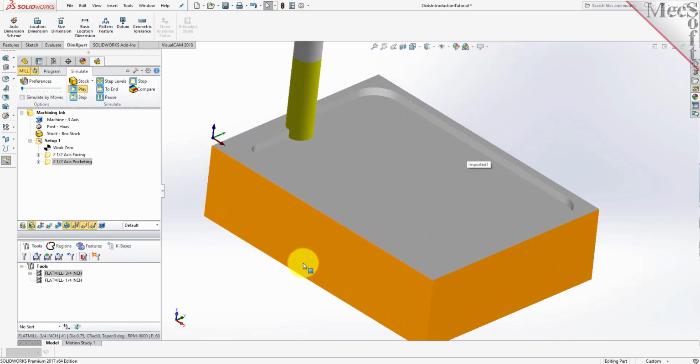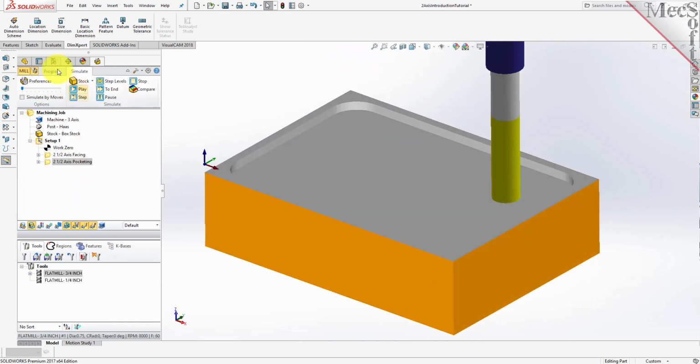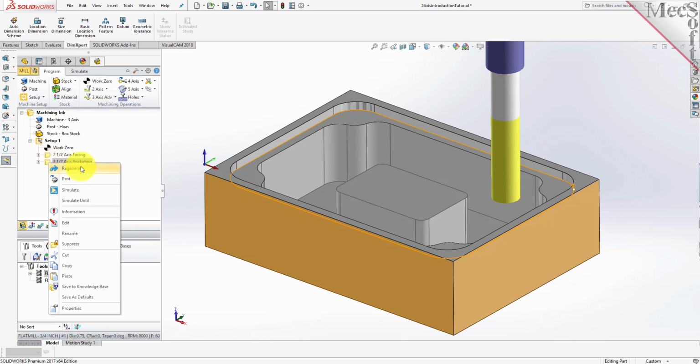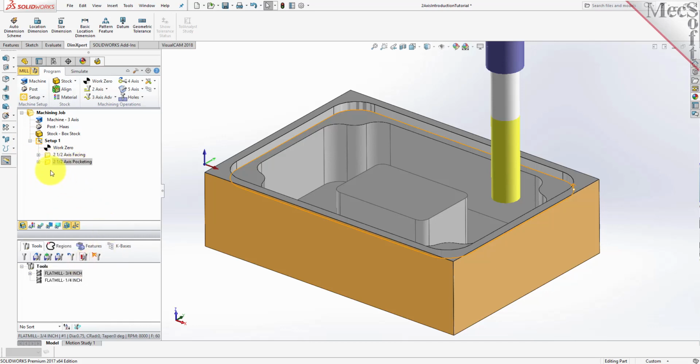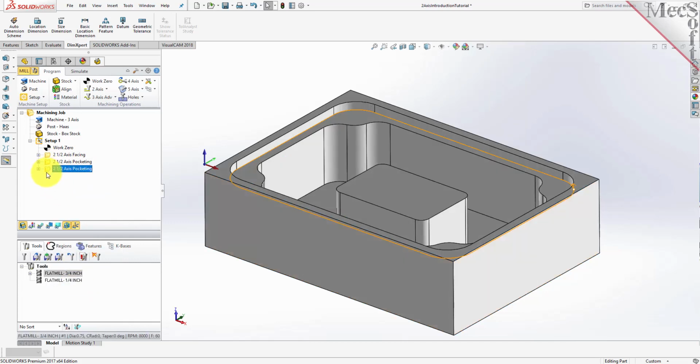Now we'll turn our attention to machining our second pocket. Switch to the Program tab in the Machining browser. Select the 2 1/2 axis pocket operation we just created. Right-click on the selected operation and select Copy. Now right-click again and select Paste. This creates a copy of the operation and places it below the original in the Machining browser.